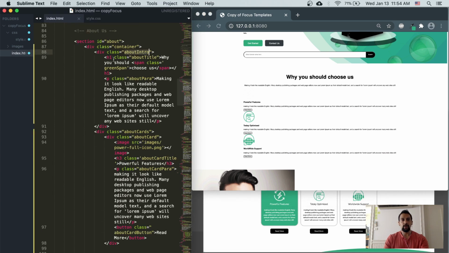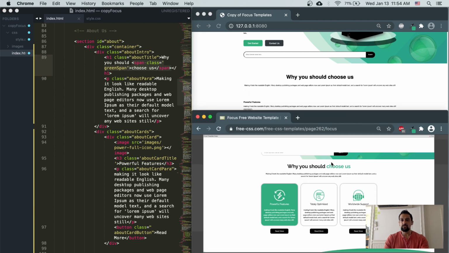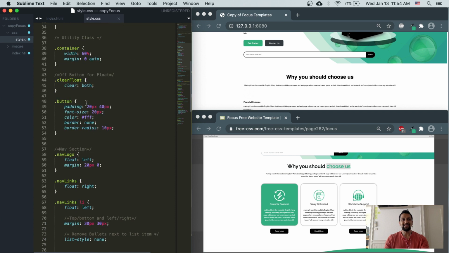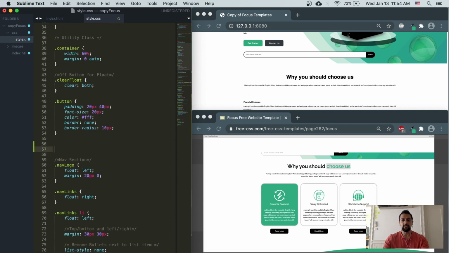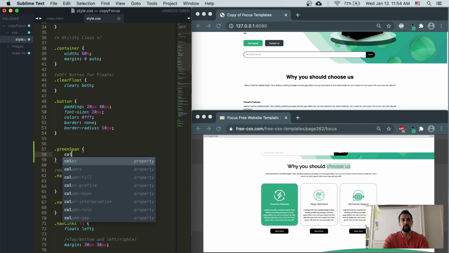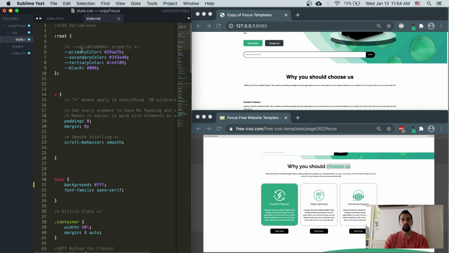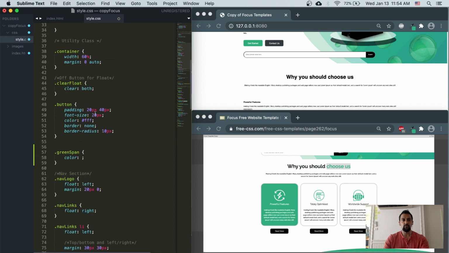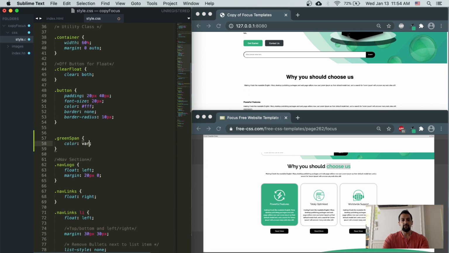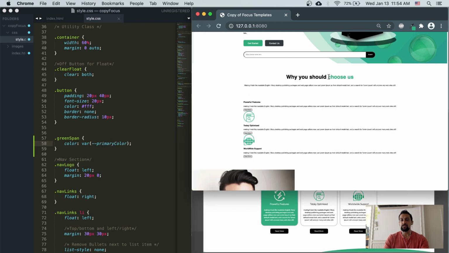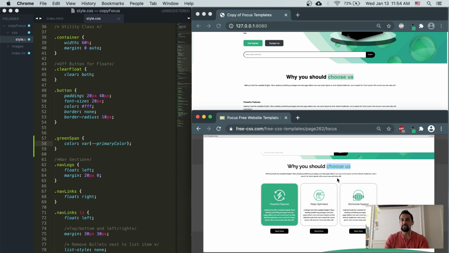Now, when I built this out, I remember I put in a span for choose us. But how do I make choose us green? Well, I can use green span. In my utility section I can toss this in and say dot green span color. We're going to use our variables from above. I'm going to use the primary color variable for this one: color, var minus primary color. And now the choose us has changed automatically to that nice green color that we see here.